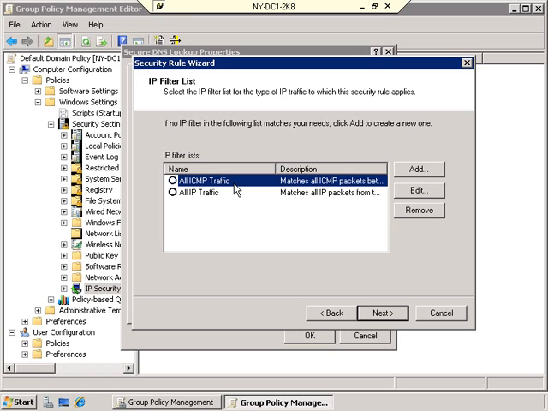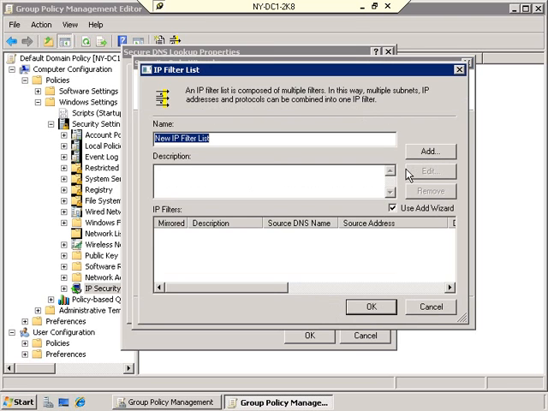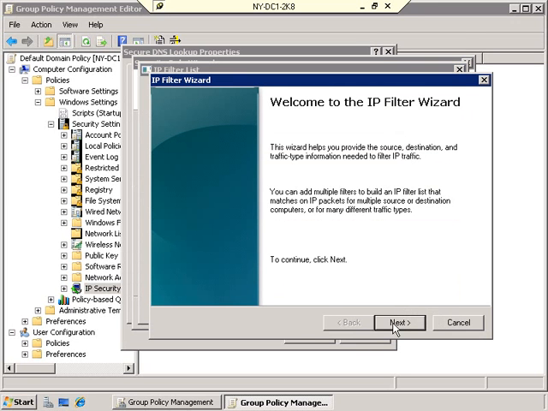You may have other rules that restrict traffic, and here you would allow ICMP, because ICMP is used for troubleshooting purposes. So you may want to allow all ICMP traffic for troubleshooting. But in this case, we said we wanted to secure DNS lookup traffic. So I'm going to click on Add to add a different IP filter. And here, I'll call this DNS lookup. And then we're going to add the specific filter itself.